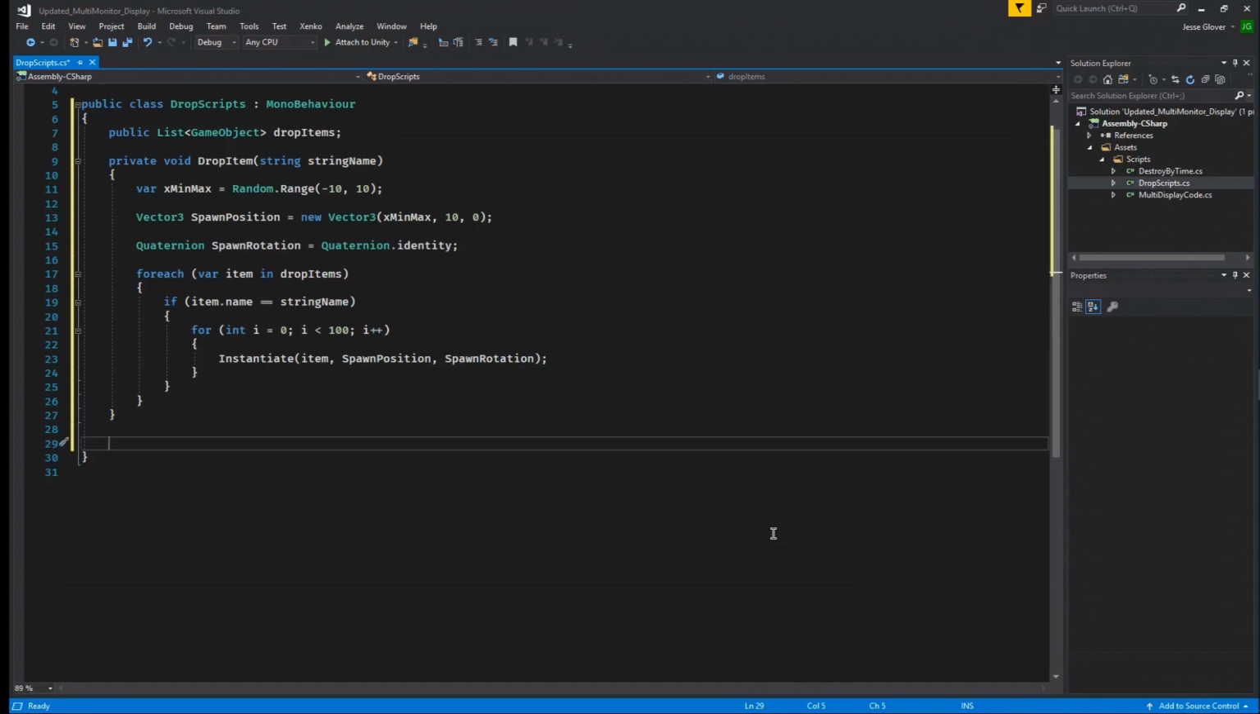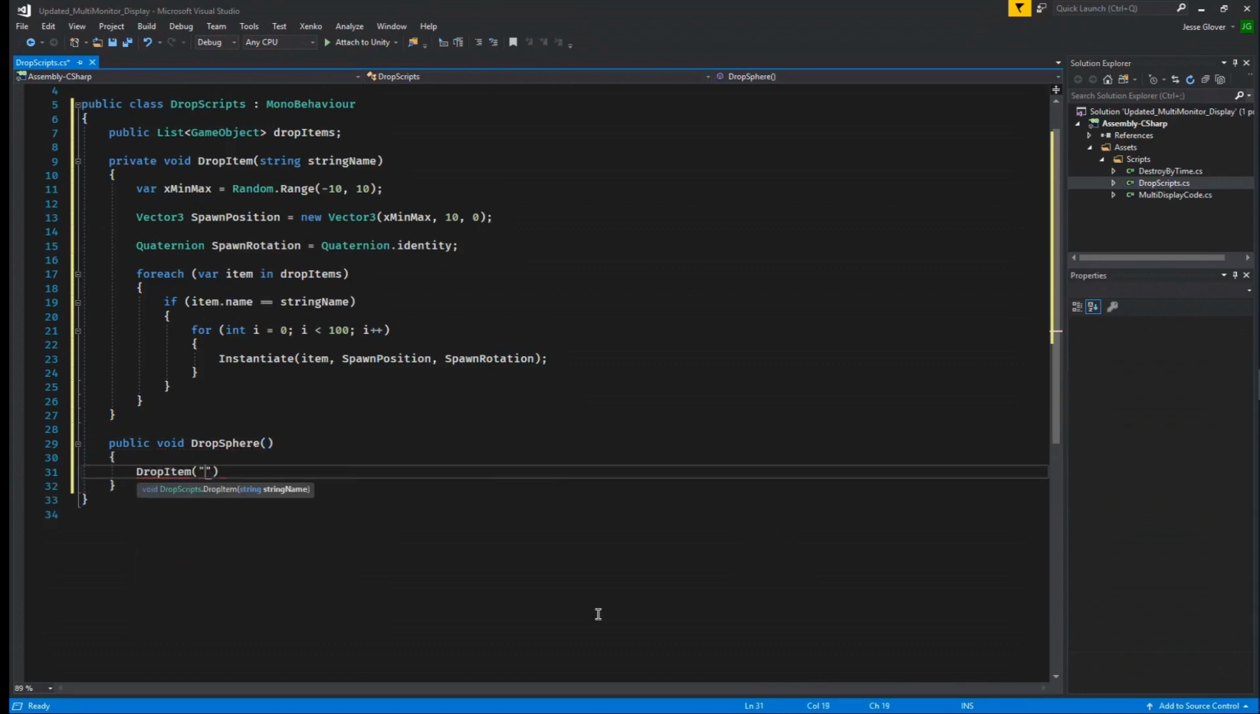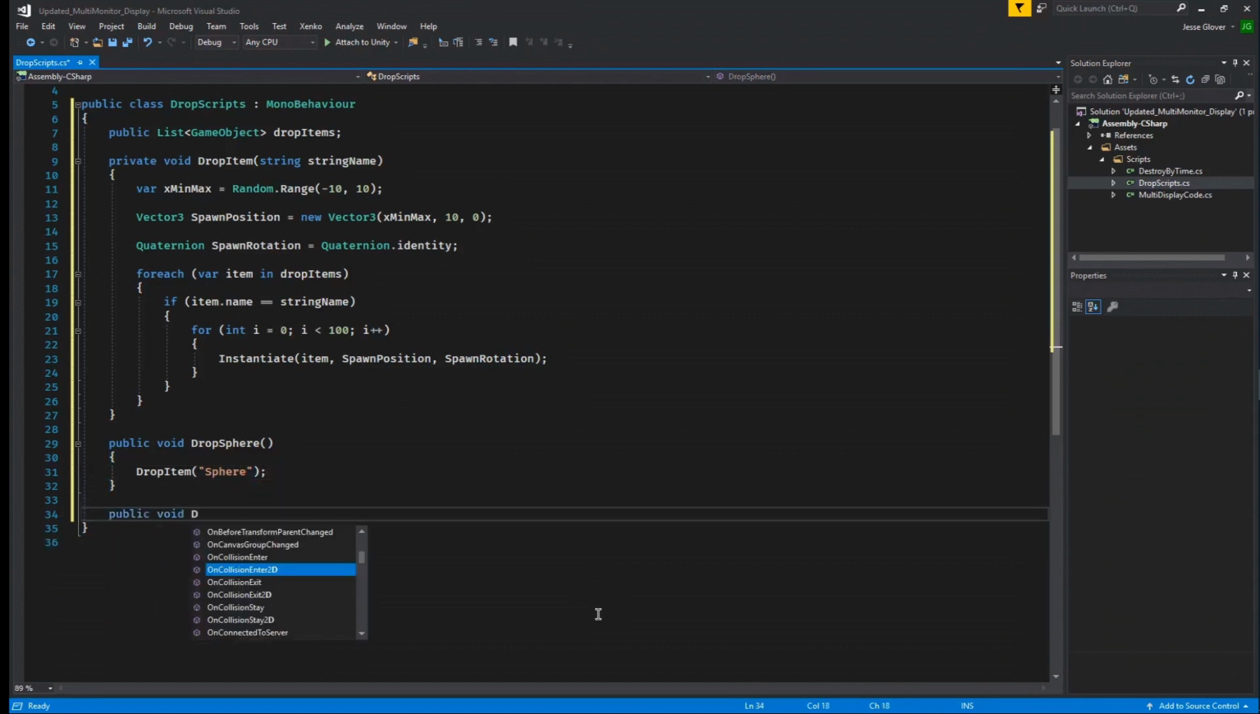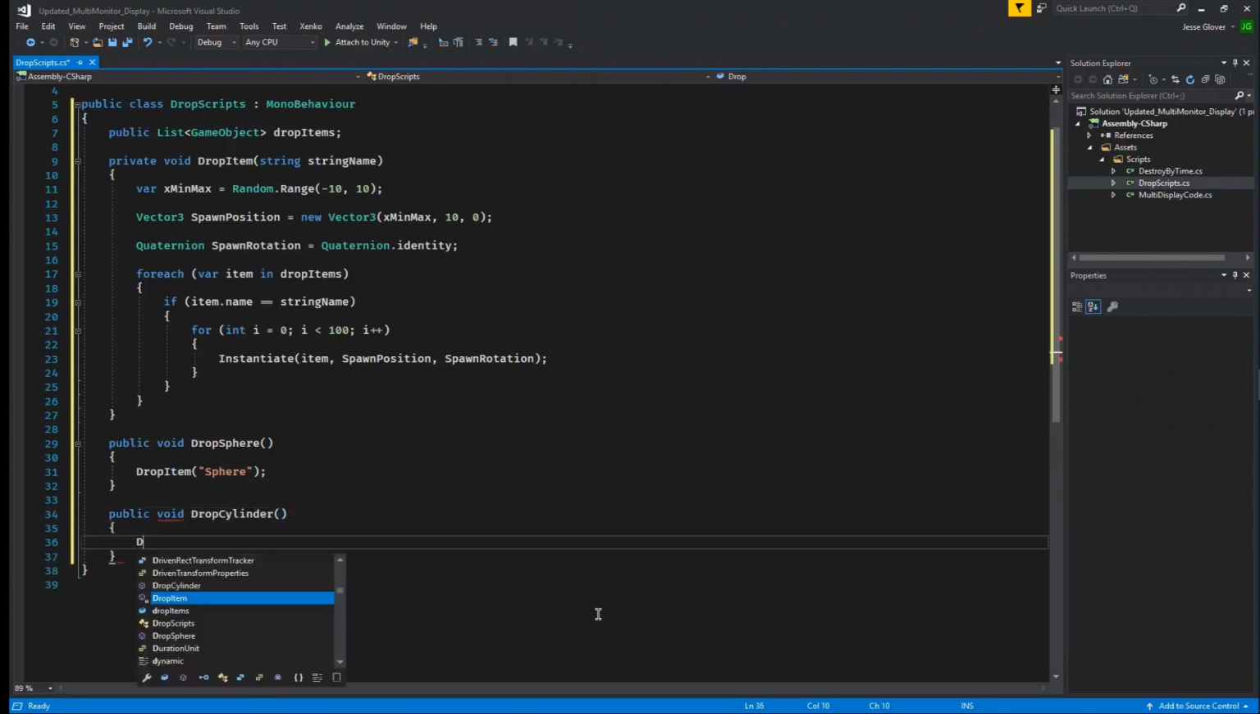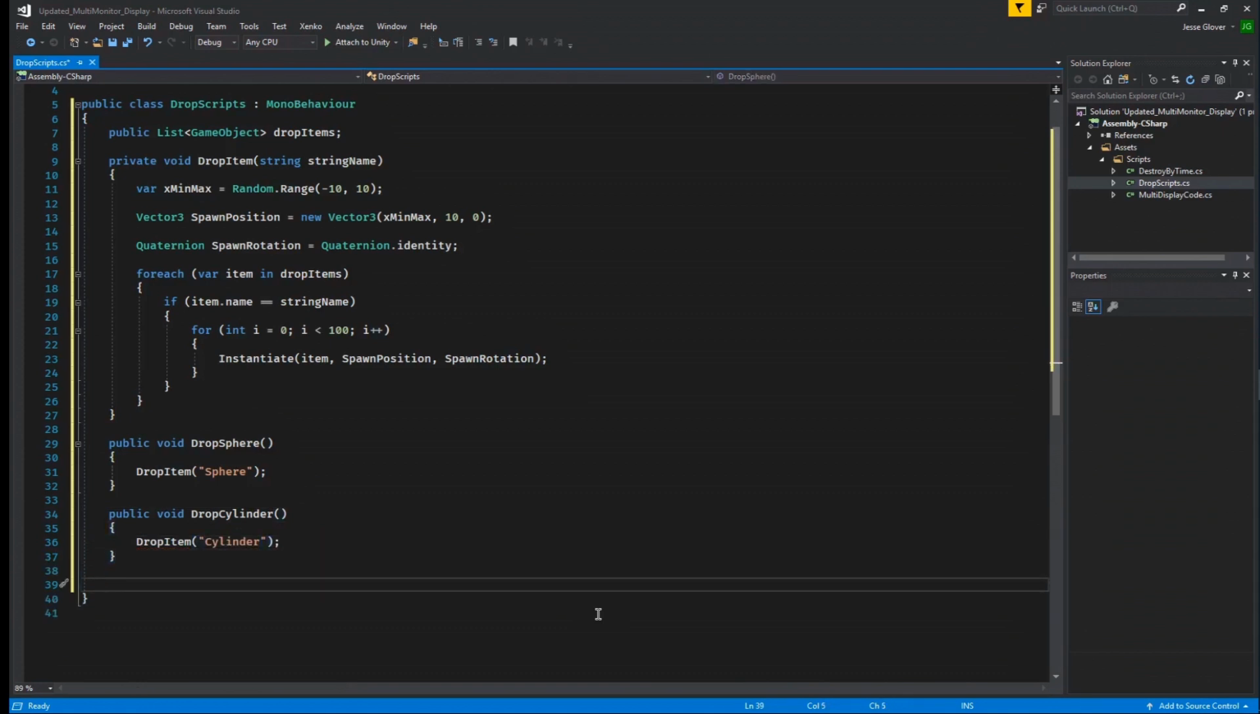Now we will create our next method, public void DropSphere. This will be called by the button press of the drop sphere button. Inside of this method, write DropItem with the string value of sphere being the parameter. Next up, we will create a public void DropCylinder method, and as you guessed, it will be called by the drop cylinder button. Write DropItem with the string value of cylinder as the parameter.